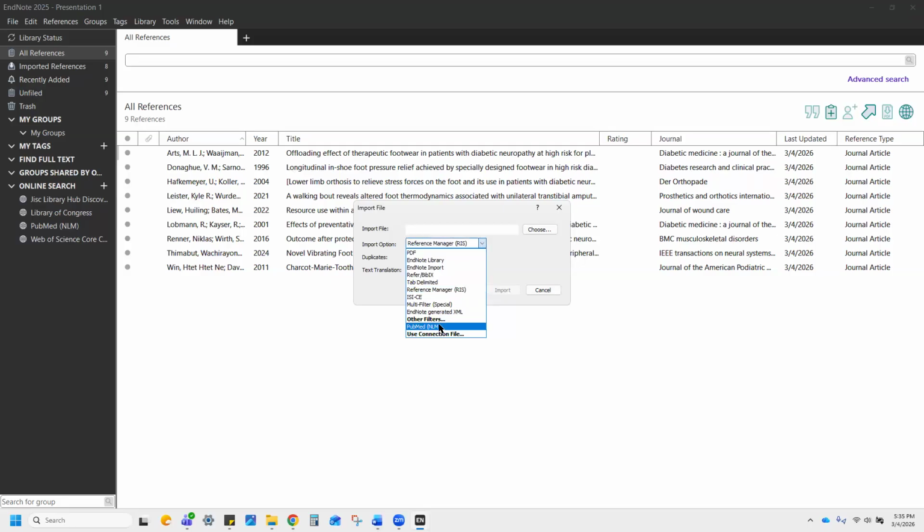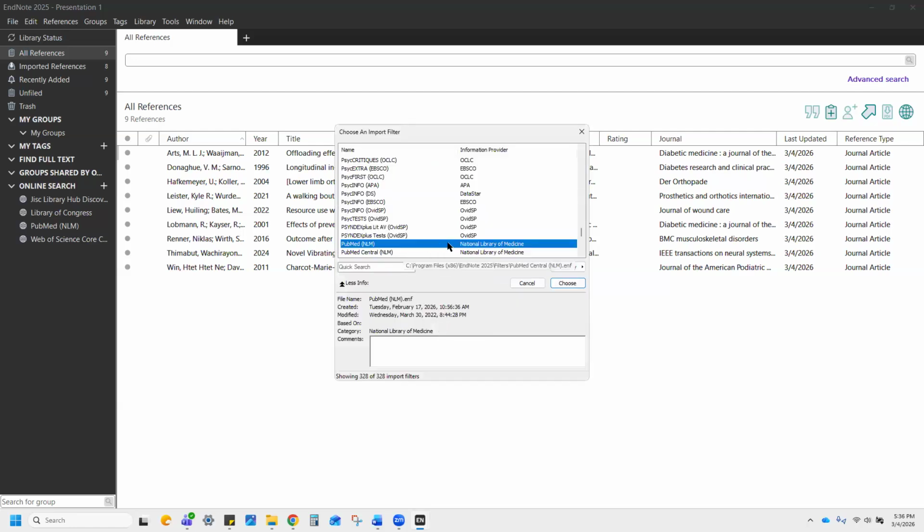Technically PubMed NLM is listed here, but it's only because I pre-populated this as an example before this presentation started. Normally when you first get into this drop-down menu, PubMed is not going to show up. So instead, what you have to do is click on where it says Other Filters, and then you can select it. It's going to start at the top, and then you would go through this list for all the databases that EndNote has listed.